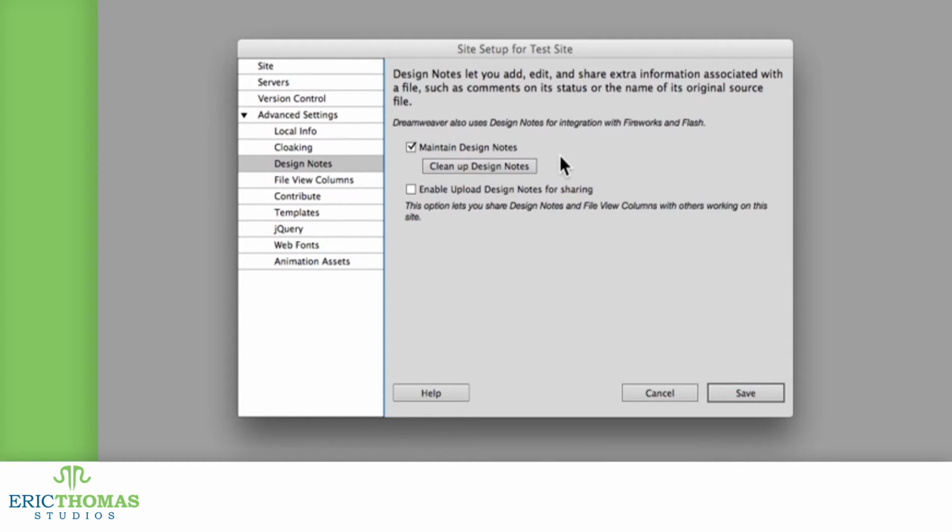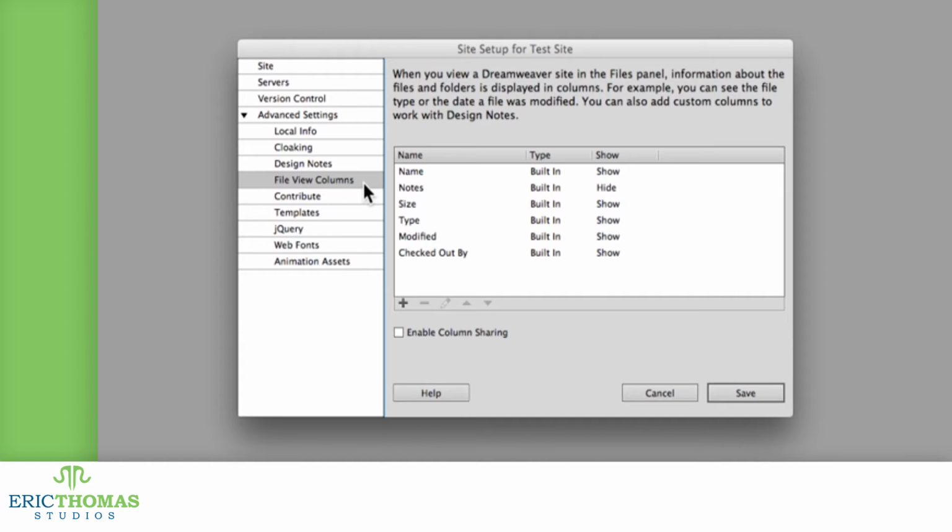You can use these to track extra file information for your documents, such as comments or the source files used. If you're collaborating, turning on upload design notes for sharing will let others in the project also see and work with these files. Beneath that is a Dreamweaver specific menu where you set what information will appear in your files panel. By default, these are things like the file name, size, type, modification notes, and markers for checked out files. You can edit them so you can show or hide any of these, as well as adding more options with the plus sign at the bottom.